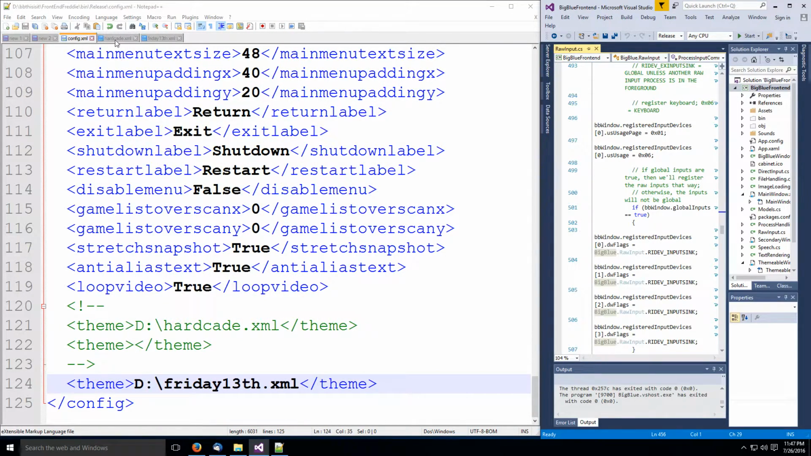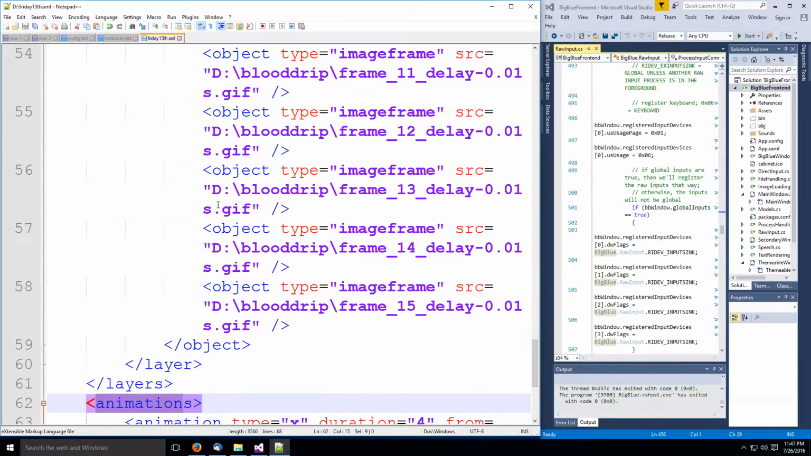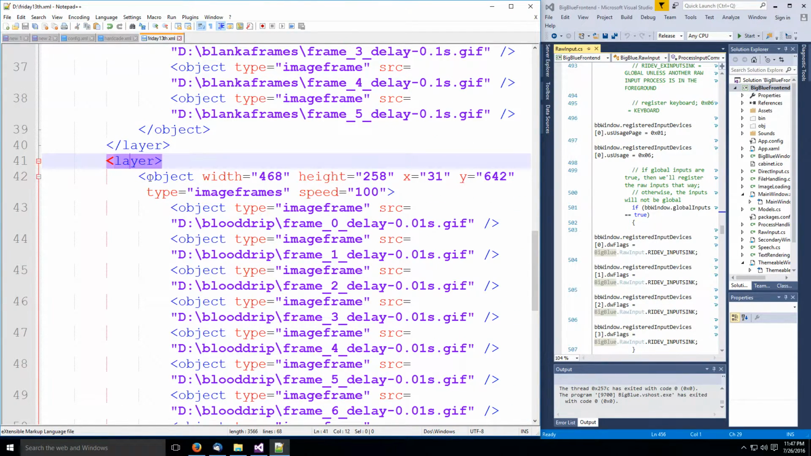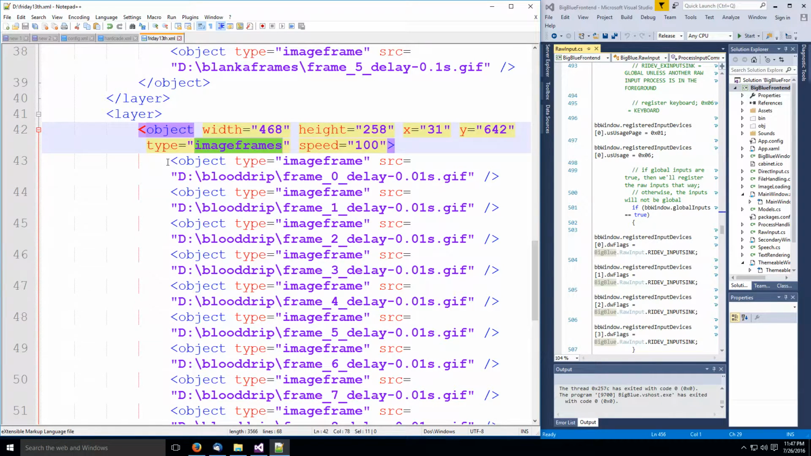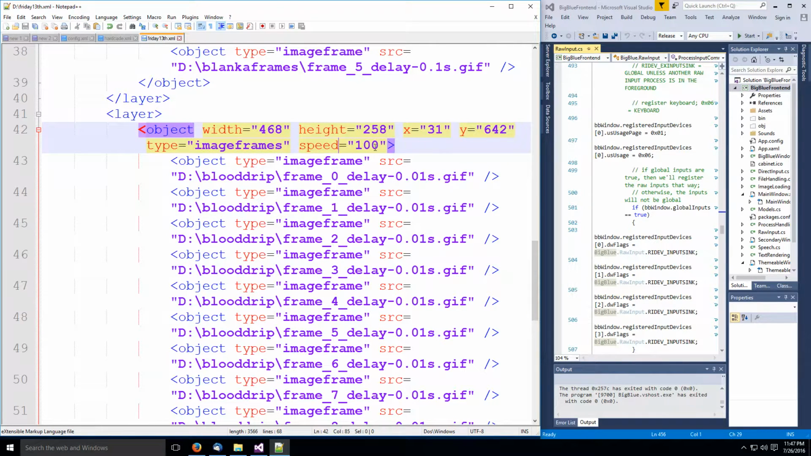Yes, let me go into configuration here and show you how the animation works. So see how we have this layer, and in this layer we have an object, and this thing is just image frames, just frames of an image, and then all you have to do is point it to different frames of animation, and it's magically going to put that together and do an animation. And you can control the speed that it runs at. You can set its position in the front end. In this case, it updates every 100 milliseconds.